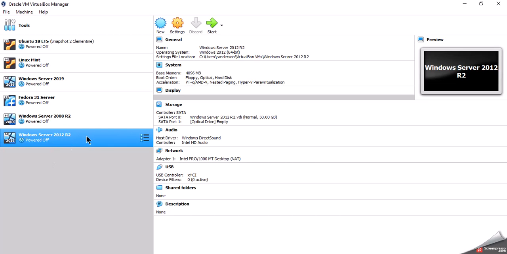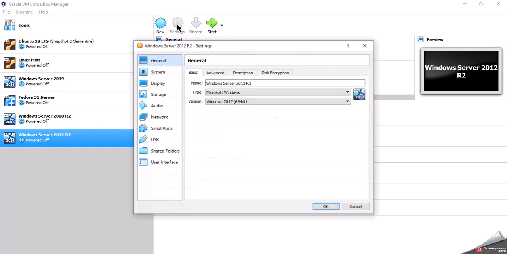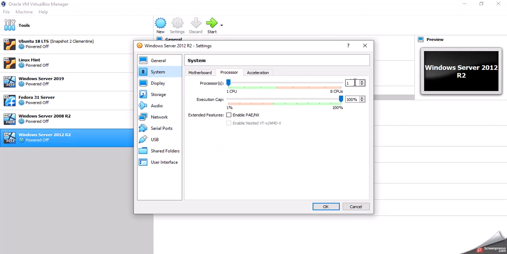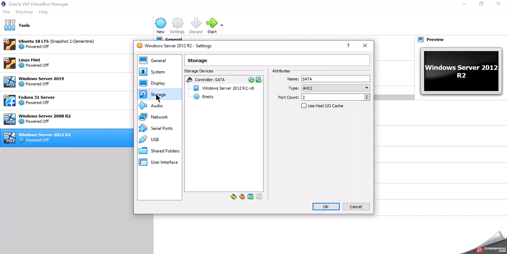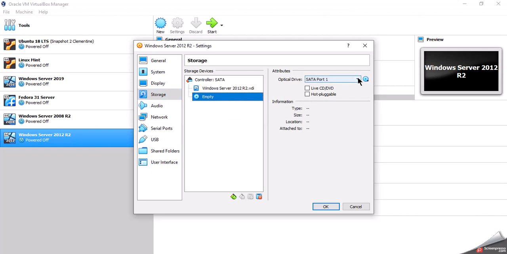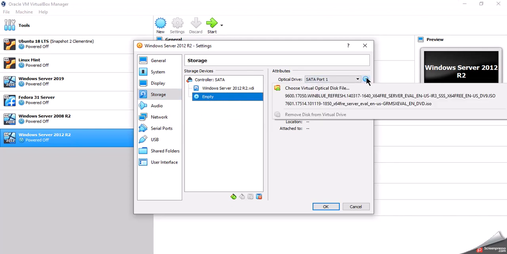There's our virtual machine. We're going to click Settings and make a few changes. First thing we're going to do is click on System, Processor, give it another processor. Then we're going to click on Storage, and again we have a blank boot drive. So we're going to click on Empty optical drive right there. We're going to say choose virtual optical disk.